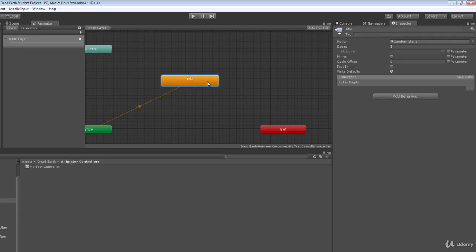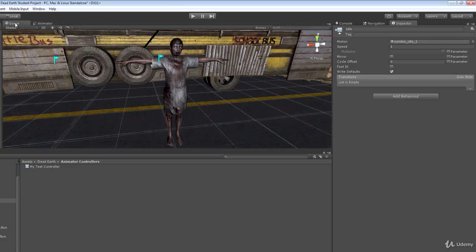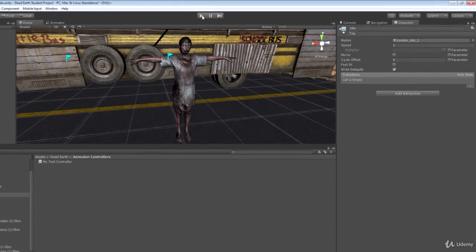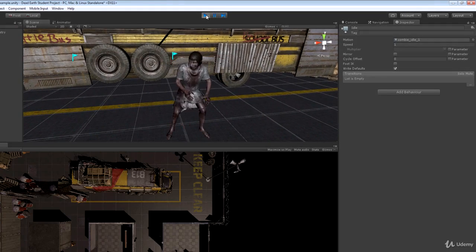So we've now set this animation state to loop. If I go back to the scene view so we can see Jill, if I press play now, we should see her idle away literally forever, or at least until there's a power cut. So there you go, just looping round and round forever.